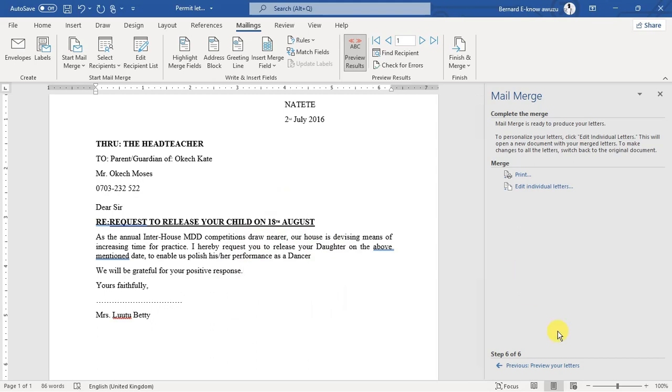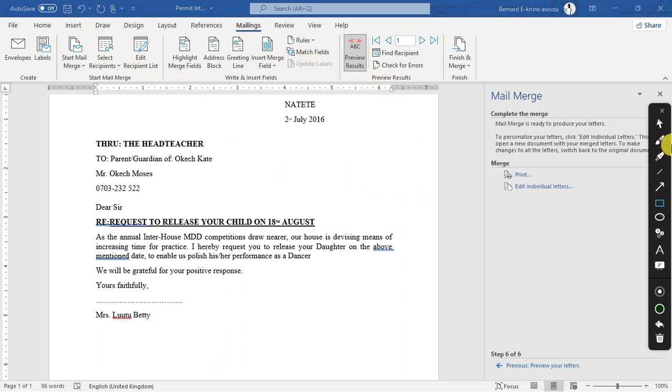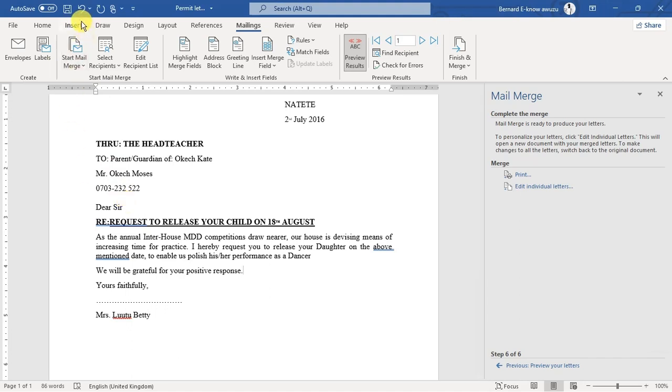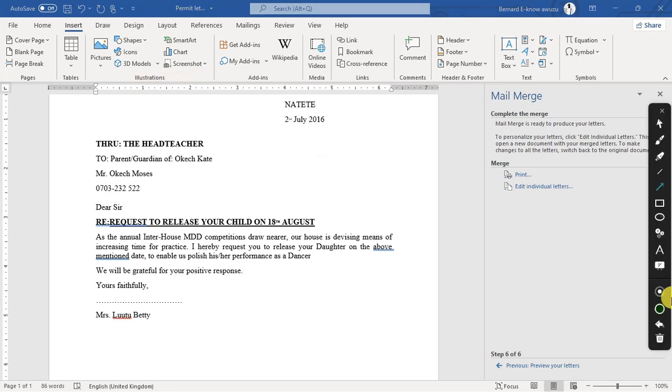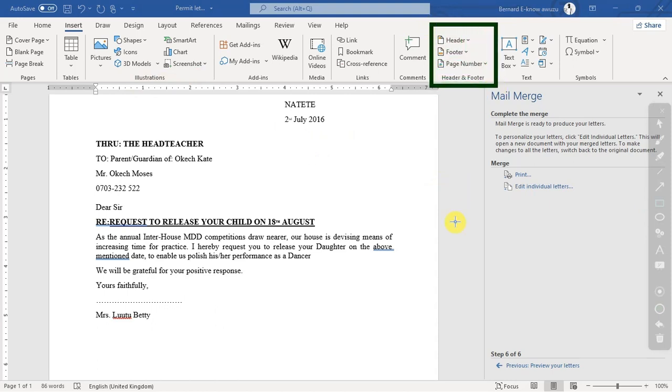We can find the footer and the header under the insert menu. Okay, that is our insert menu. So when you click on the insert menu, under the insert menu we have all these various groups, but the group right now we are interested in is the group called header and footer. So that is the group that we want to make use of, and that is the group where we shall find our header and footer.